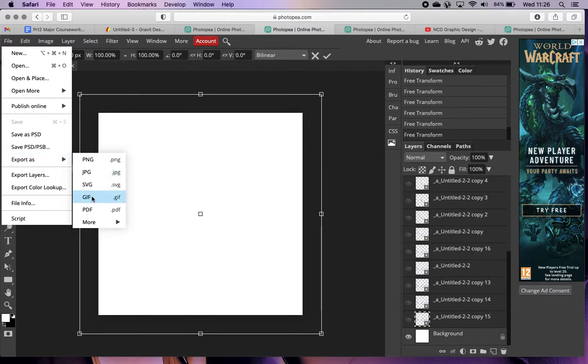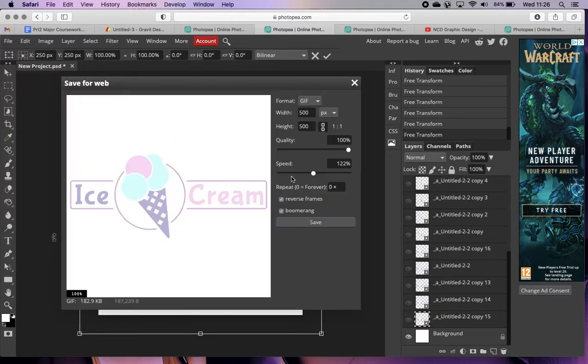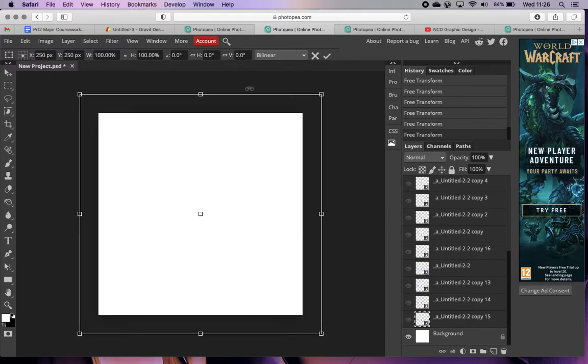Using this Export GIF lets you just preview it, so it lets you have a look and go, okay, well, is that working or not? So you don't have to export it straight away.